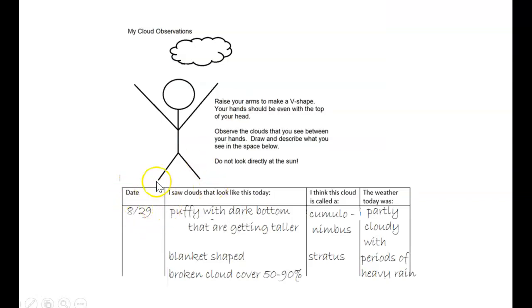So you can see again, I made my observations. Here's my date. Here's my description of the clouds. I said they were puffy with a dark bottom and they were getting taller. There were also blanket-shaped clouds. And I thought it was a broken cloud cover day with between 50 and 90% of the sky covered in clouds. Now I thought those puffy clouds with the dark bottoms were cumulonimbus clouds, a type of cumulus cloud that produces rain. And I thought the blanket-shaped clouds were stratus clouds. The weather on this day was partly cloudy with periods of heavy rain.